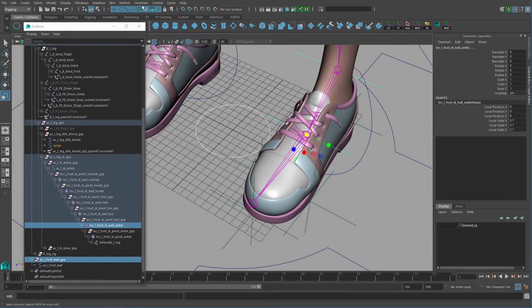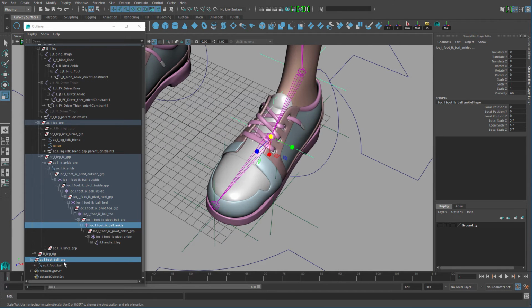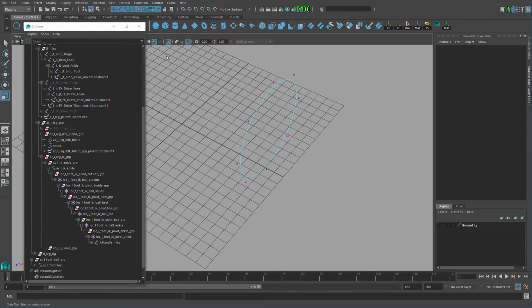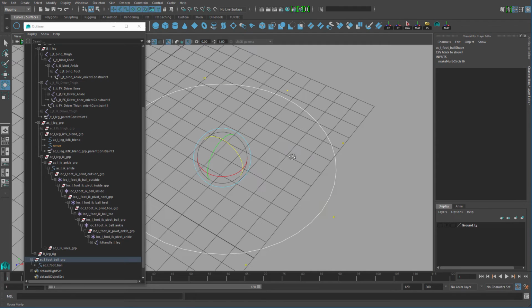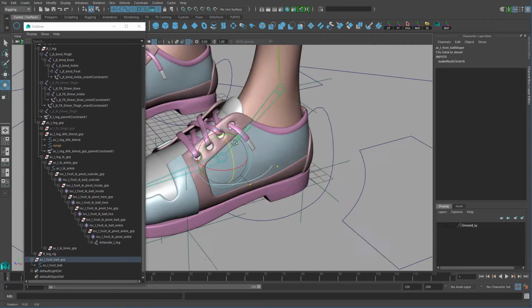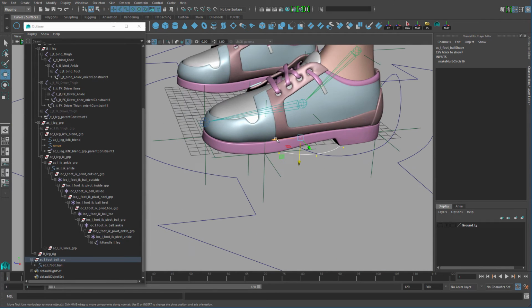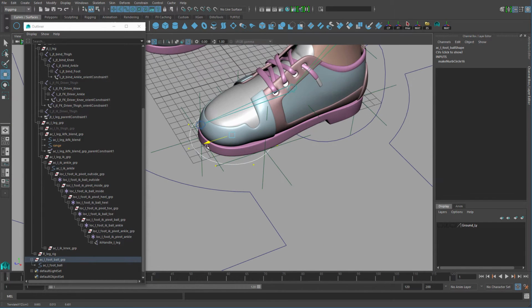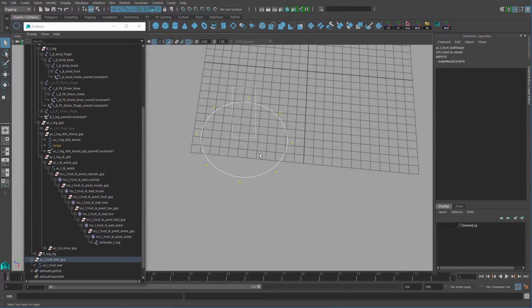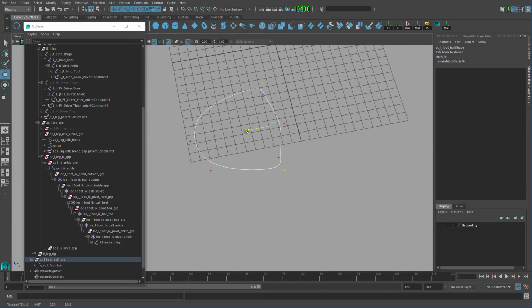Let's do a match transformation to bring it here. Okay, the reason I need that is because I need to use constraints from both IK and FK ankle controllers, or ankle controls, and then I need them to be aligned properly in order to get rid of those weird flipping. And then I can grab those vertices here and then just do some tweaking to make it match the shape on the foot.